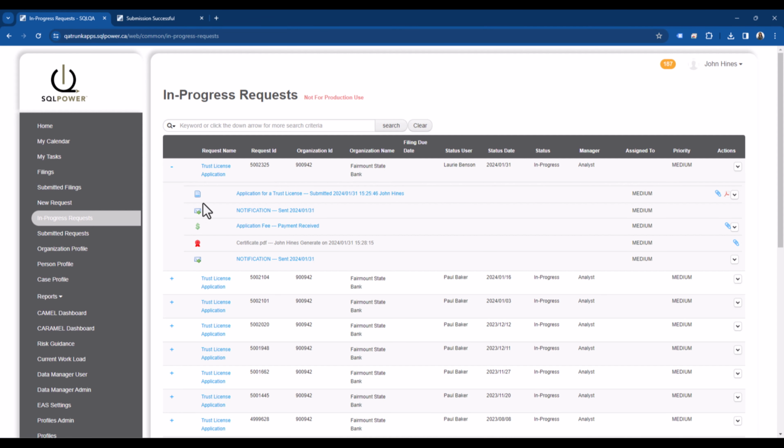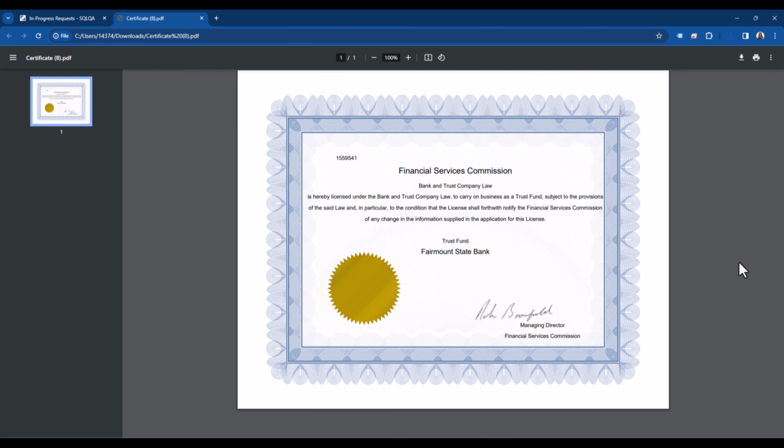The final step in this process is certificate generation. Here we can see a certificate has automatically been generated by the system. The text on the certificate can dynamically change based on the information that has been provided by the applicant. It can populate the applicant's details, issue dates, and calculate expiry dates, as well as list specific conditions or applicable bylaws directly on the certificate.